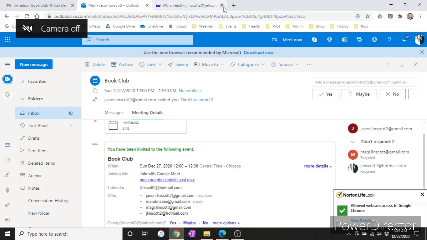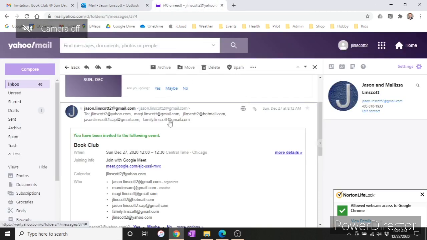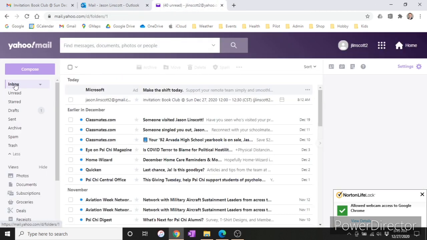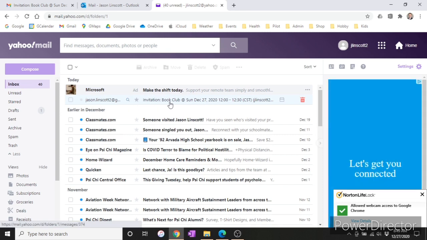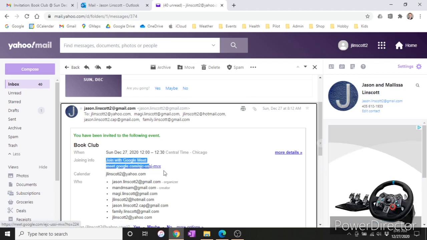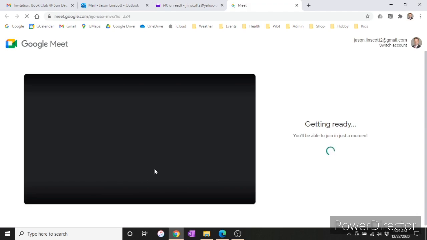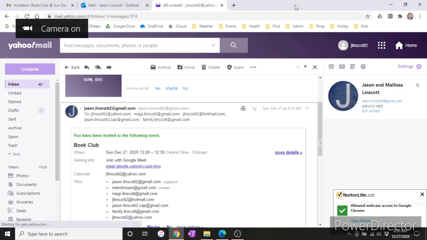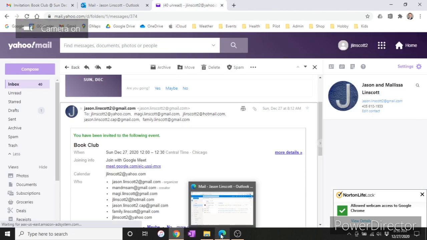All right, and then we'll take a look at Yahoo, and then I do want to show you another browser. So in Yahoo, find the email, there it is, invitation to book club. And then there's my join with Google Meets again. I click on it and it'll open a new window. And that's pretty simple.